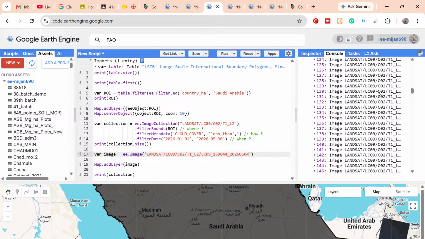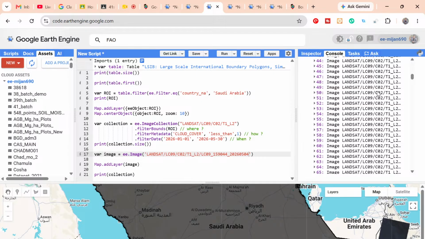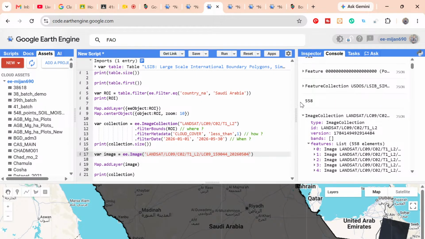So how many images do I have in this case? If you check, there are 558 images in total. So I combine all of the images and create a single image. Then it will cover the whole Saudi Arabia boundary. So let me show you how it works.